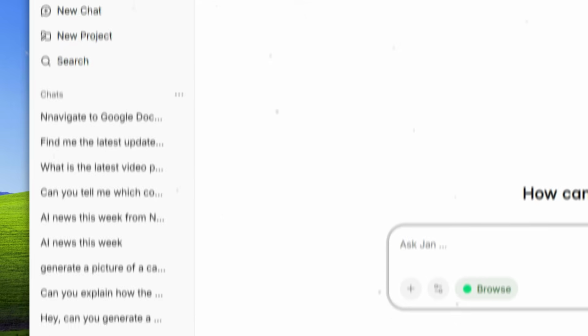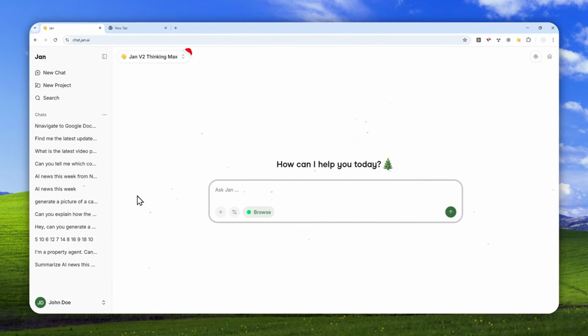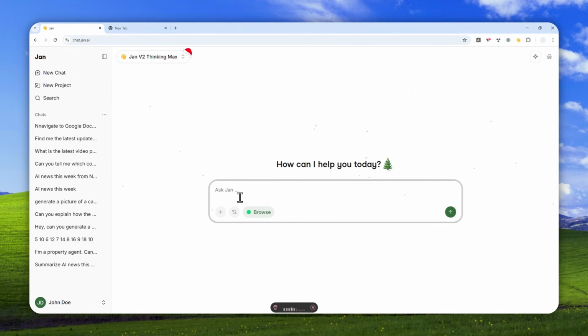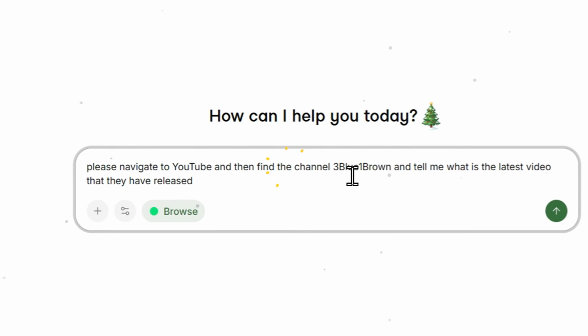So if Jan.ai needs to open something, then this particular tab will be used. This is a bit different from the Comet browser where it can do it automatically, but here we need some extra work, but that's okay for the first iteration of the product. Now, let's say I'm going to ask AI to do something. Please navigate to YouTube and then find the channel 3Blue1Brown and tell me what is the latest video that they have released.